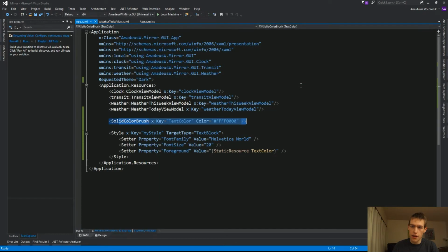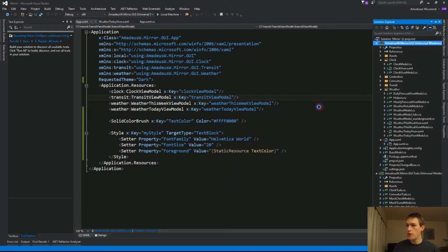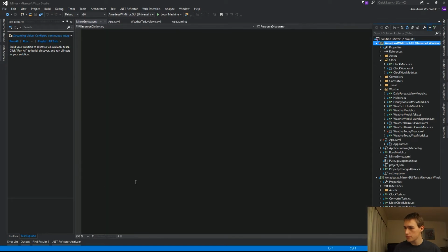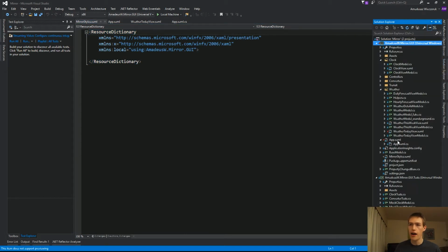Now, another improvement we can do is we can take those styles and move them to a separate file, just to organize things nicely. Let's create a new resource dictionary. Let's right click on the project, hit add new item, resource dictionary, and we can call it MirrorStyles. It will be placed here side by side with our app.xaml.